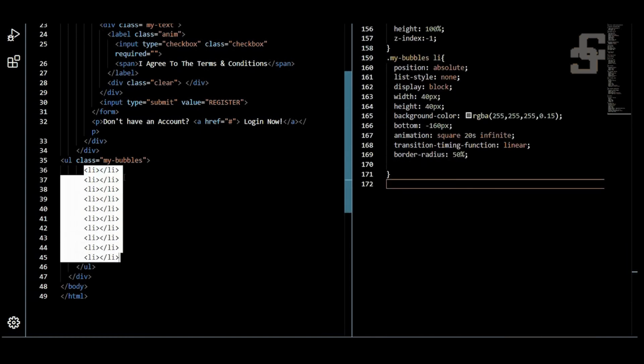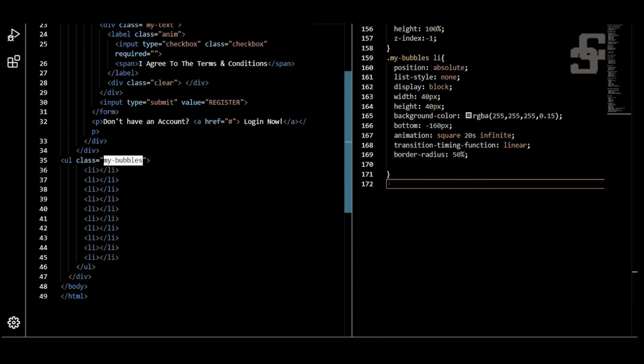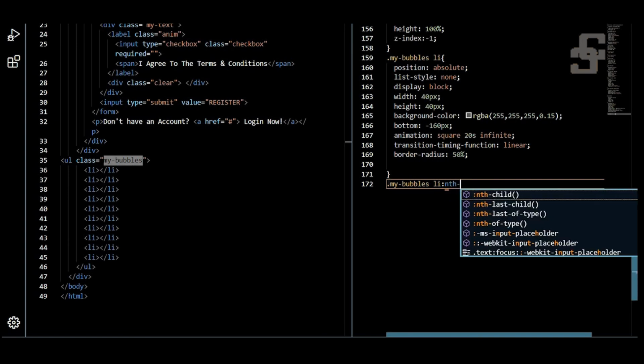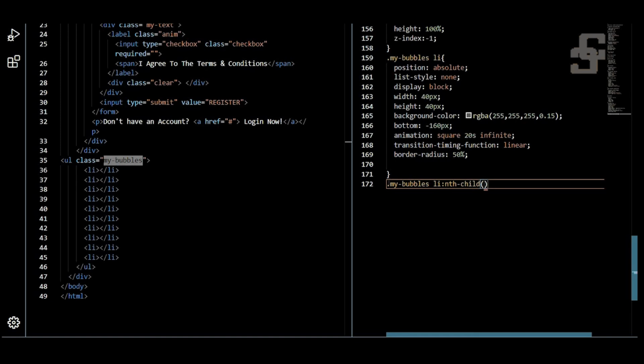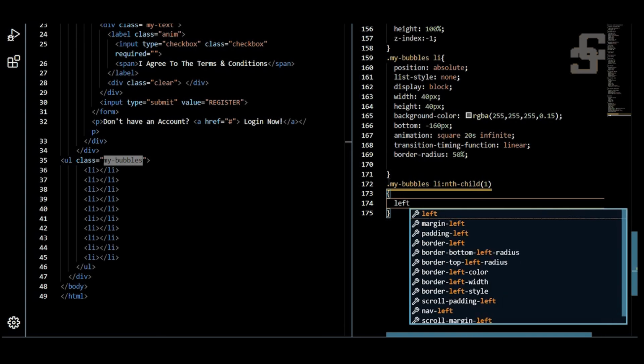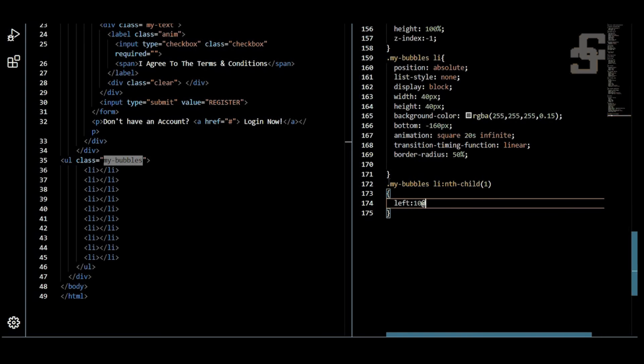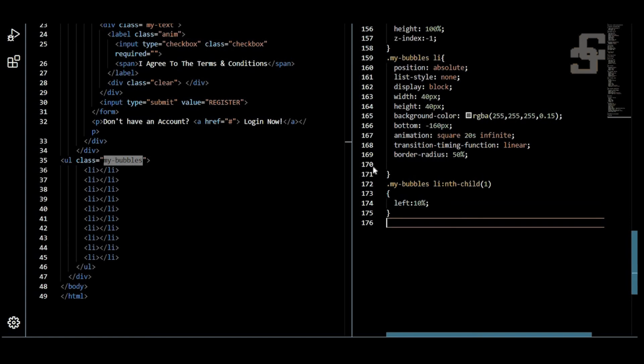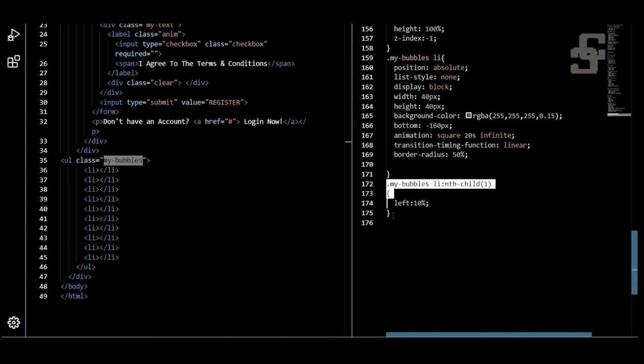Let me arrange these LIs, these bubbles, from the left side. We want to write styling for every bubble, so I am writing like this: LI nth-child. I am mentioning 1 for the first LI. The first LI should be placed at left 10%. And then again I am going to write this for all these 10 LIs.